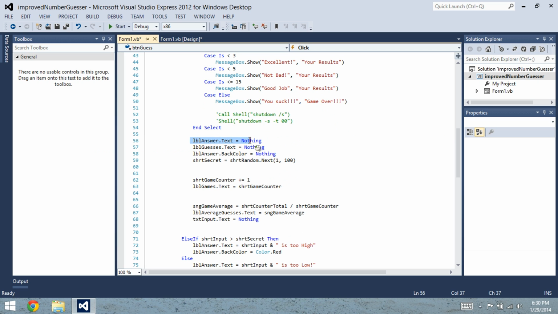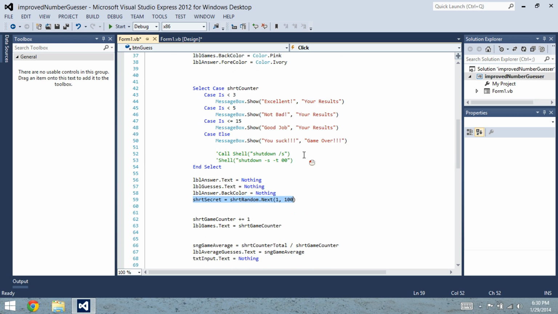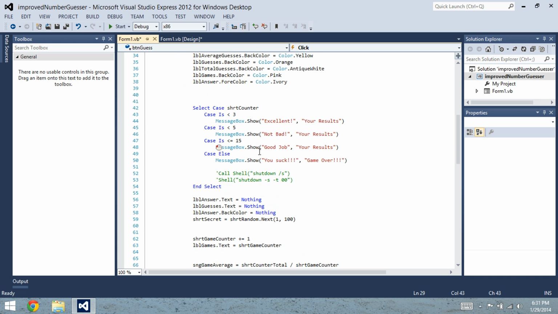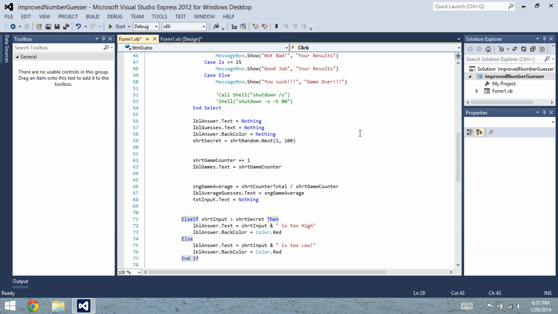And end select, and now LBL answer.text will turn to nothing, LBL guesses will turn to nothing, your back color will turn to nothing, and your new number will be generated. Remember, this is all only when it's equal. All this is generated, your new number gets started again, and your game count goes up by 1. Your short game counter is assigned to LBL games. Don't mix up this code because it needs to be in this order. If you mix it up, then you might have some errors. Have this in this order.